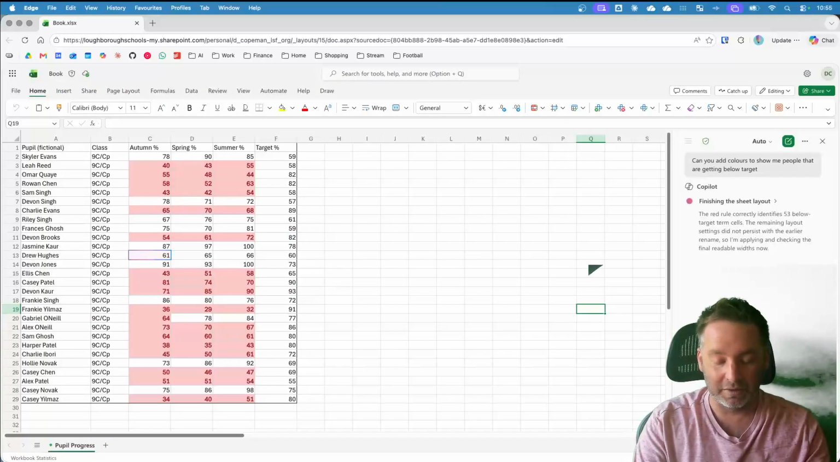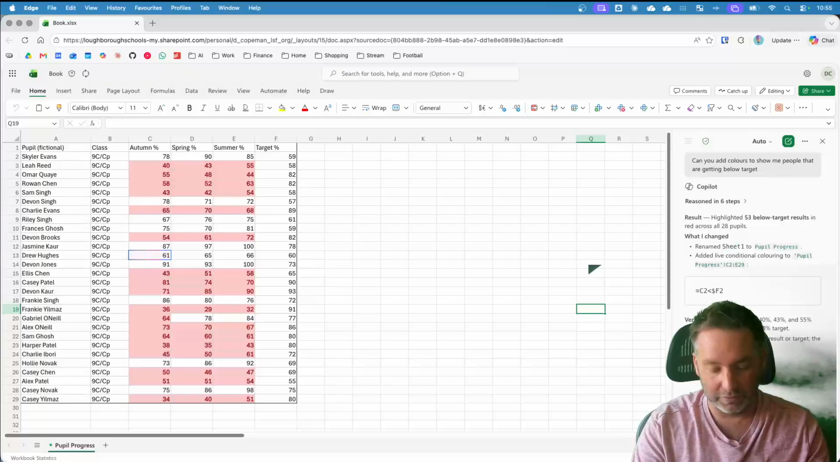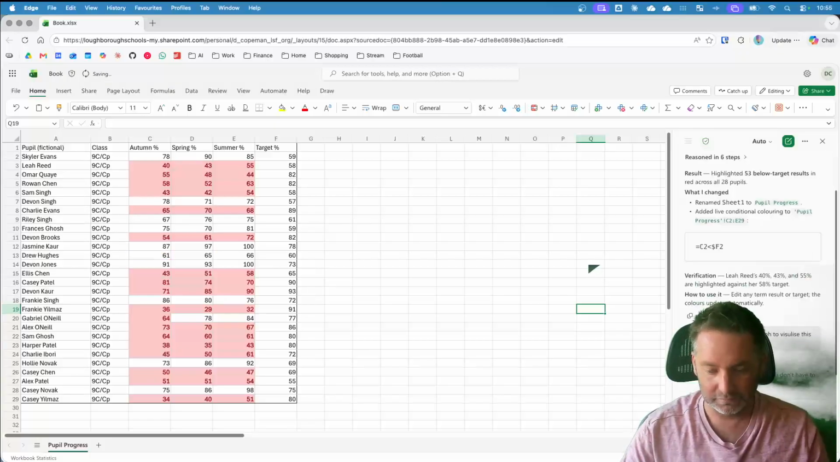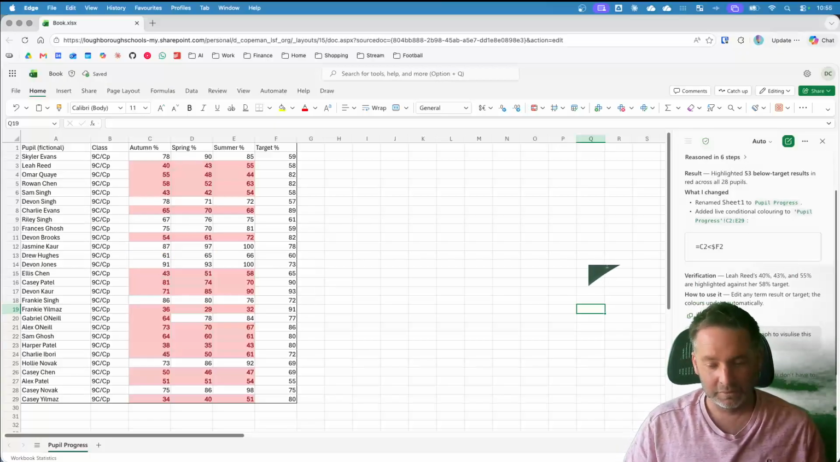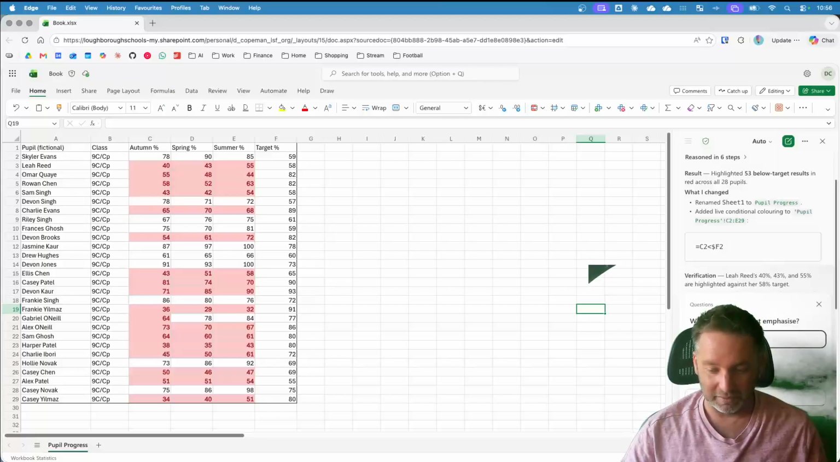I'll leave it. The next question I was going to ask was, can you add a chart or graph to visualize this data? And let's see what I'm interested in. Not only does it do it accurately, I'm interested in what chart it picks. I like the fact it asks me questions. So what do I actually want to show? Class average by term, every pupil versus target. Let's go for that.